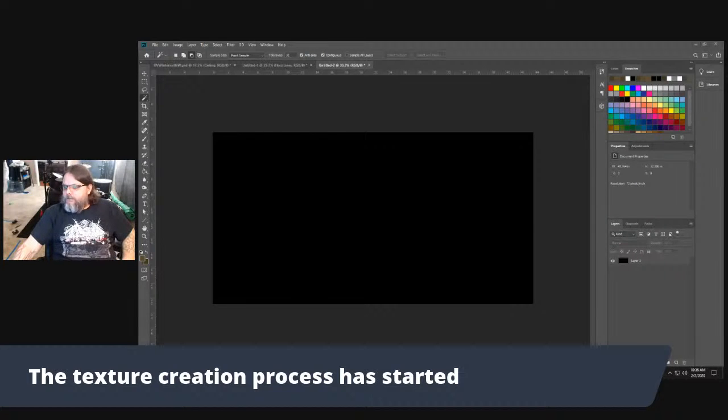Texture. All right, plenty of sheet metal. So I'm going to create my own.